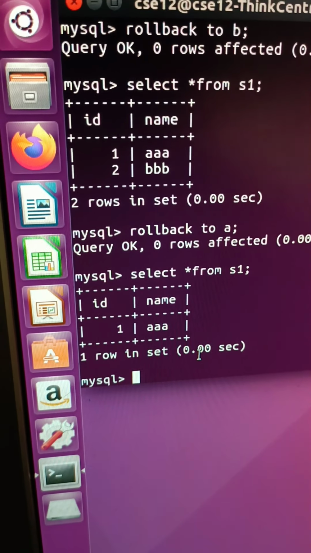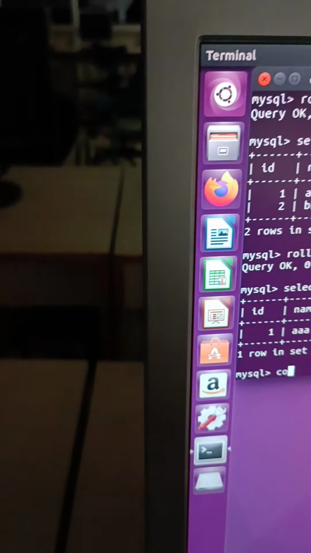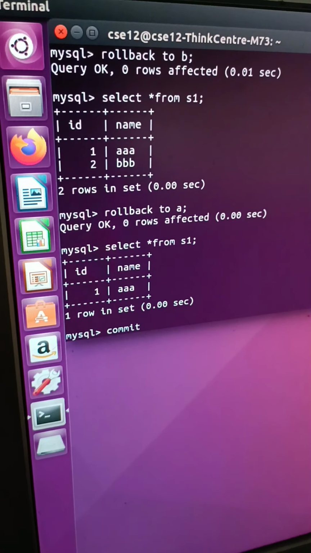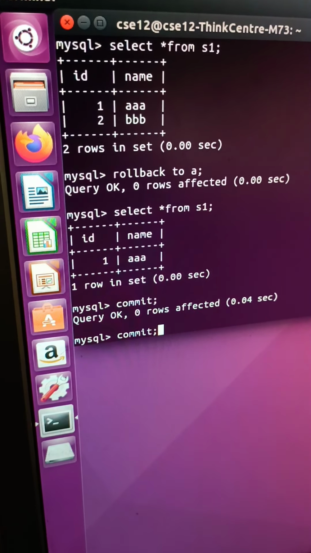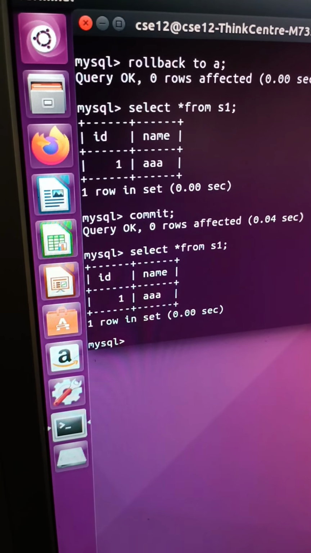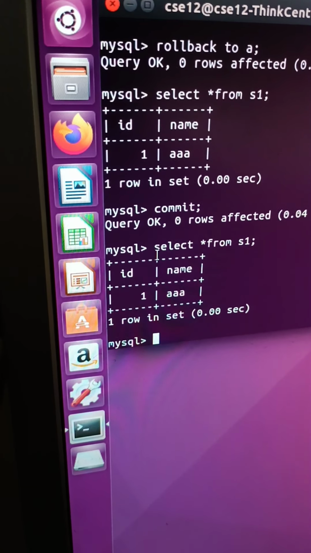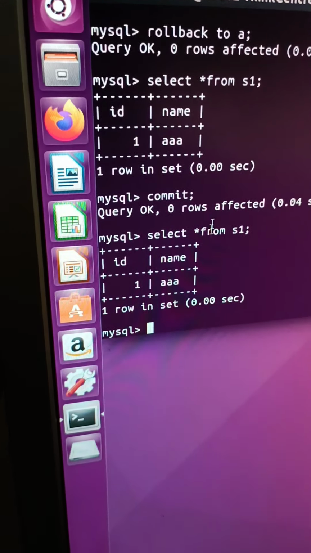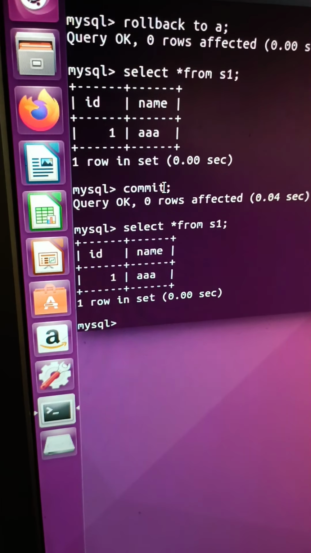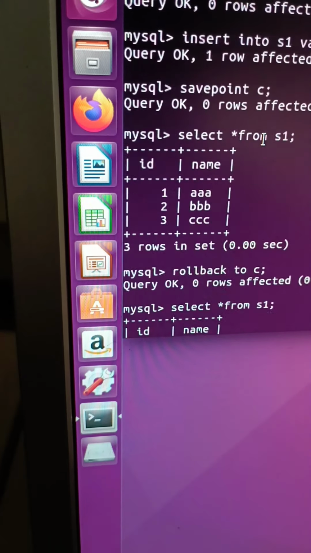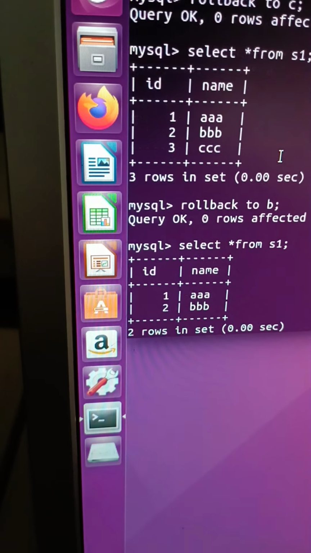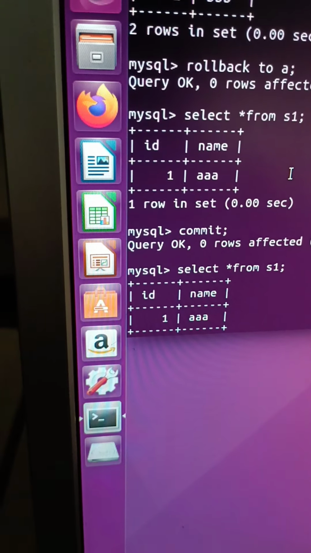If you want to do the commit for this, commit semicolon, enter, and view the table, select star from S1, this will be displaying. Before that we should not do the commit, because if we do the commit, this table will be permanently saved. That's why the commit should be done after your rollback to savepoint.